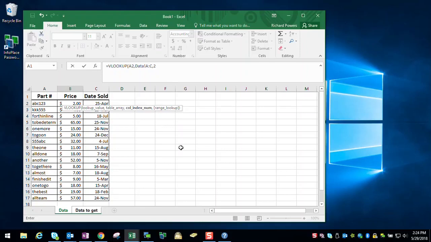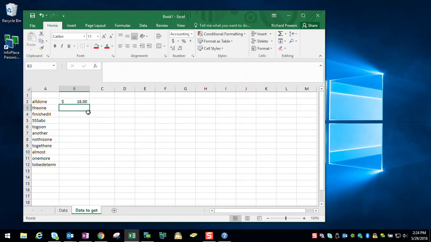What it needs is range lookup. So we'll put a comma. That brings us to this next one. There's basically two options here: true, approximate match, which works fine, or we can use false, exact match. And I'll just hit the enter key here. That finishes the formula and returns the value.